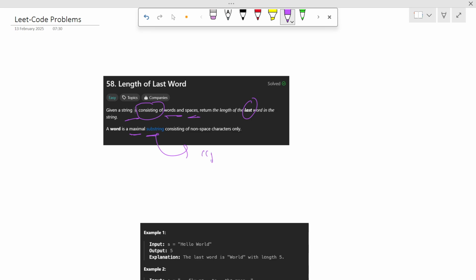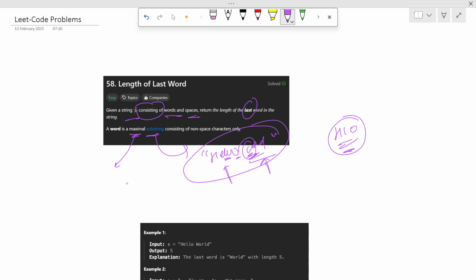When you are given, let's suppose, hello world, the substrings can be hello, world, lo, and o w. These are our substrings, but h-l-o is not a substring because it is not contiguous. And maximal means the longest possible valid segment before encountering a delimiter. A delimiter here means spaces, like white spaces and so on.